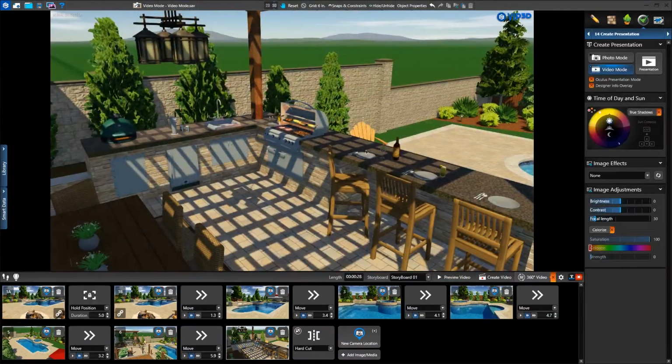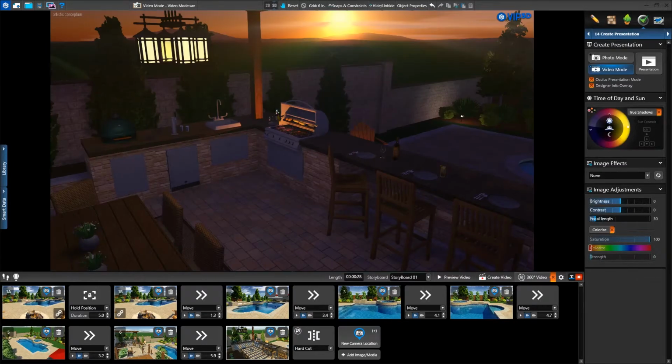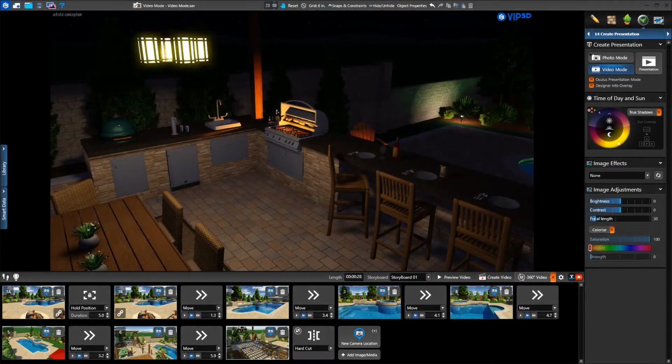The view of our kitchen is nice, but it really shines at night thanks to fire effects and lighting. Video mode will show time of day transitions between camera locations. So let's update the time of day for the kitchen. With that view selected, we'll change the time of day by pressing N on the keyboard until we're at night.